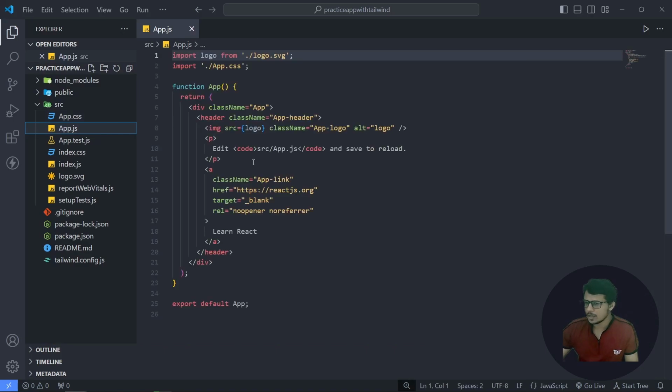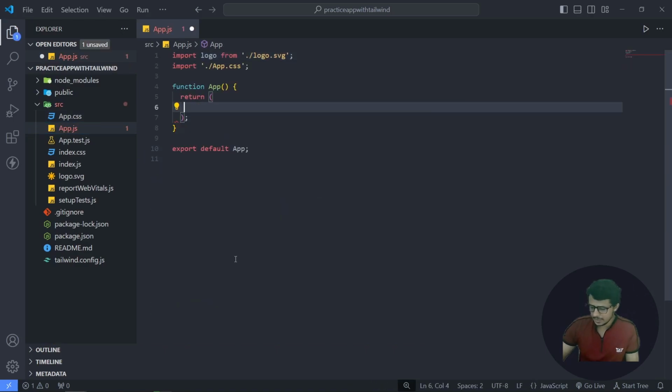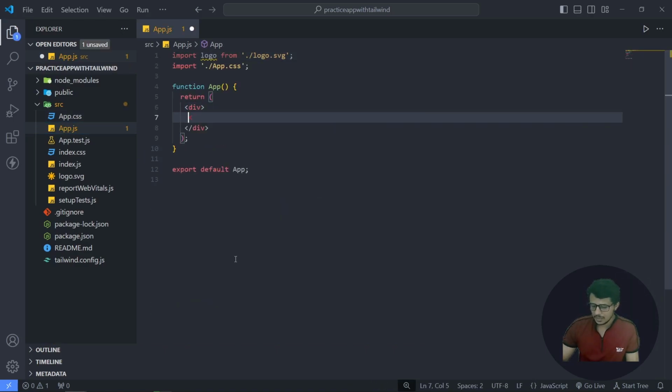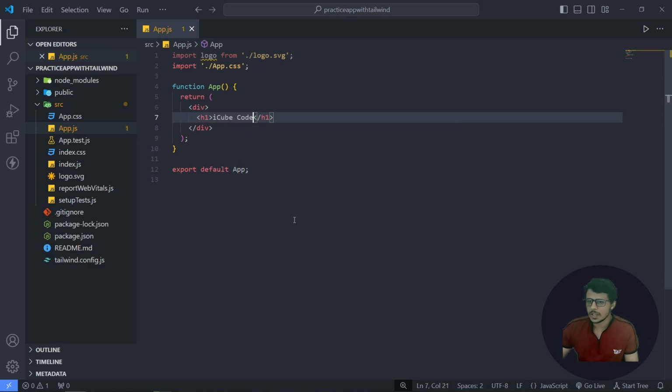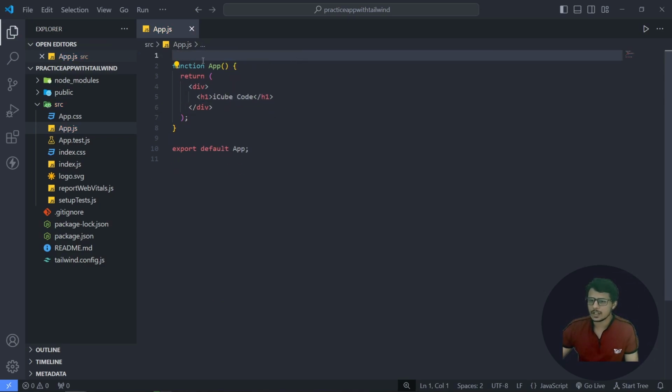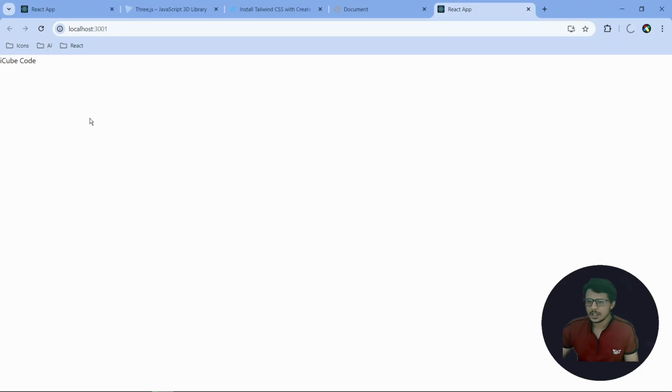Let's go to App.js and clear this stuff, and we can have only a single div, okay. Inside that I'll have an h1 and I'll say icubecode, okay. Let me remove the above ones as well, which we don't need. And yeah, you can see here is the text, okay.